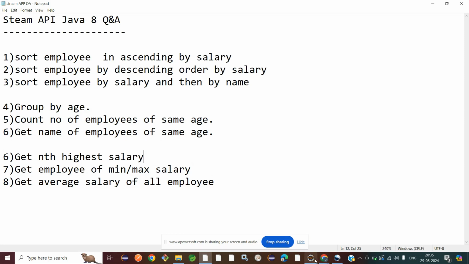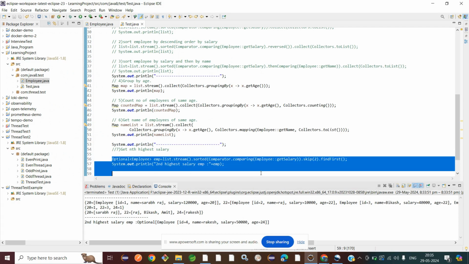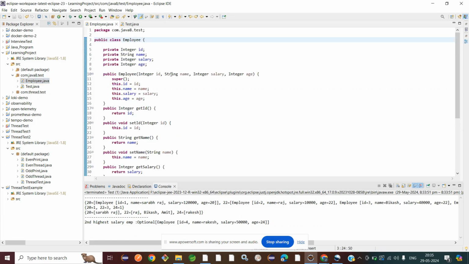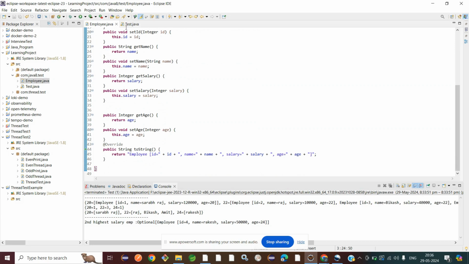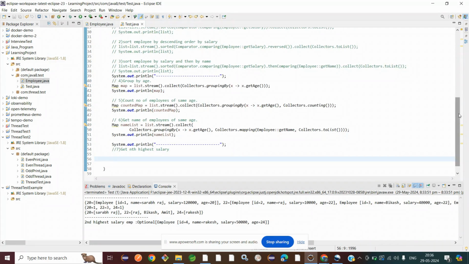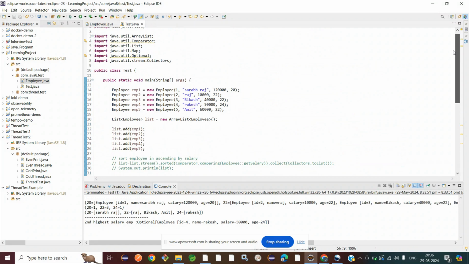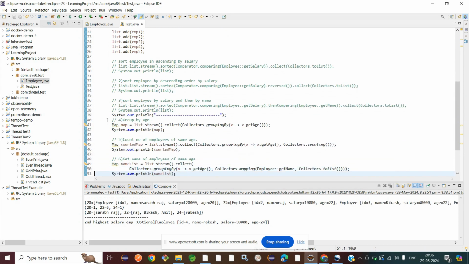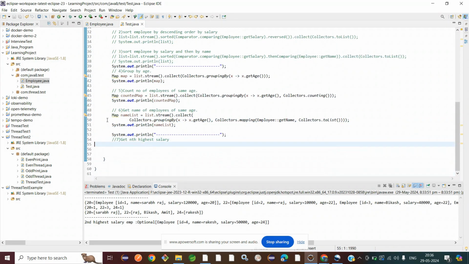So let's start. I have already made some changes. This is the employee class. I already made it to save time. We have a constructor with id, name, salary and age, and all getters and setters methods. We have a test method. In the test method we have already tested the previous questions related to Stream API. We have added 5 employees in a list. So now we are going to perform our questions. So let's start coding.